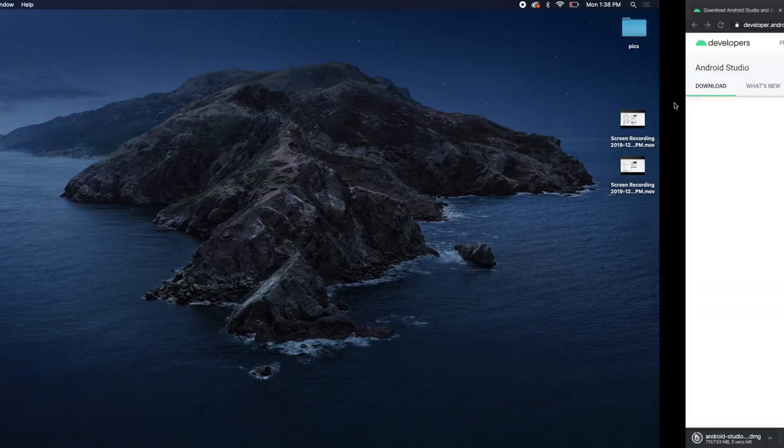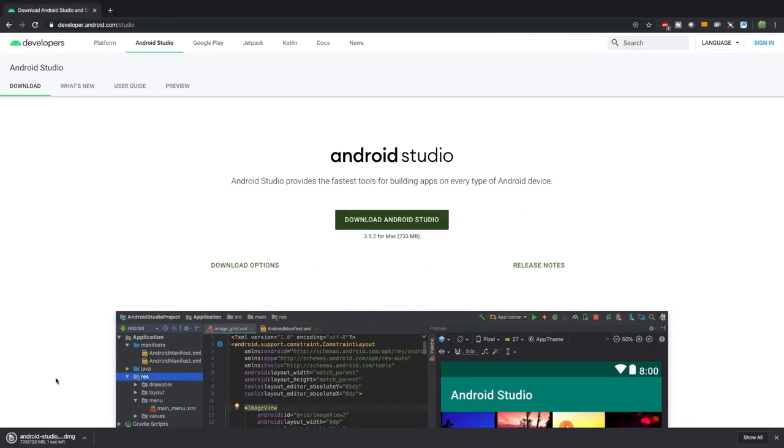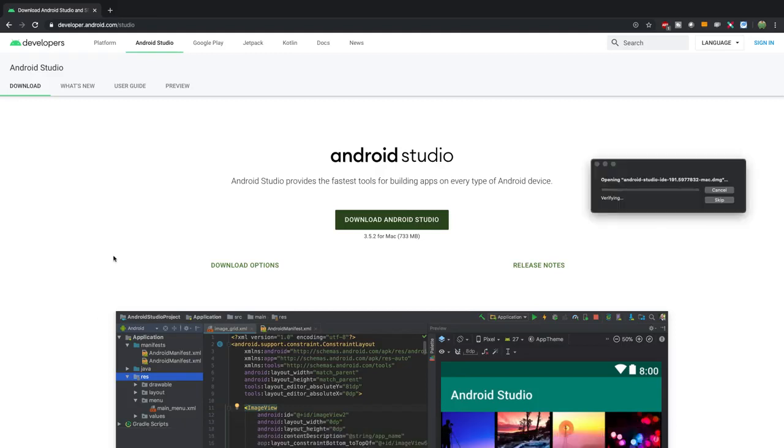And as you can see, my battery is low. So this looks like it just about finished. Yeah, perfect timing. So let's open that up.